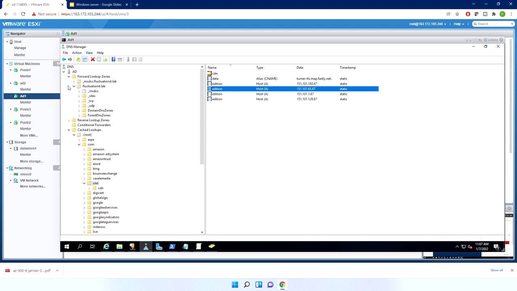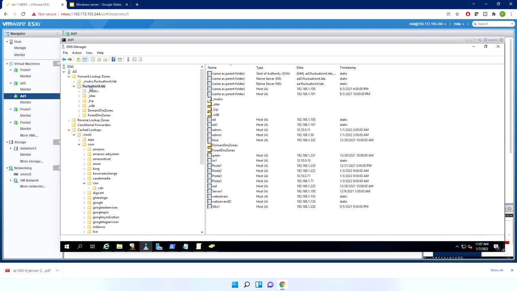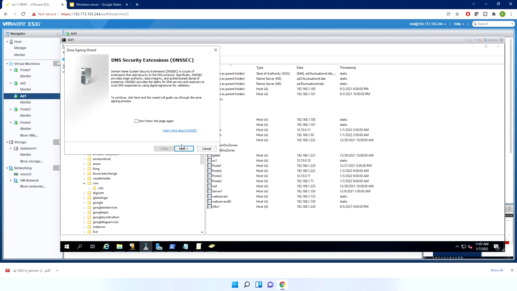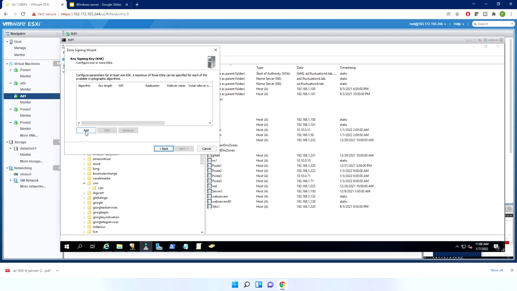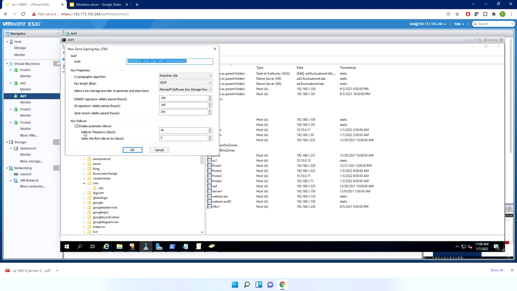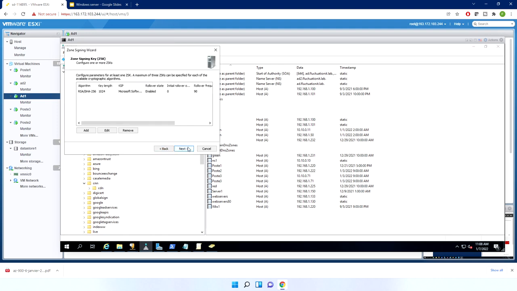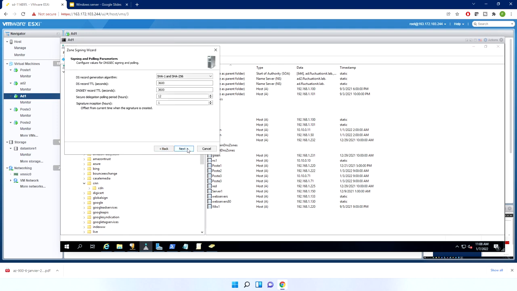I can go here on my AD and do something quite crazy: sign the zone here. I can do next, next, next, next, next. I can add a key here. I can do next, next. I can add this KSK, and I do next, next, next, next.